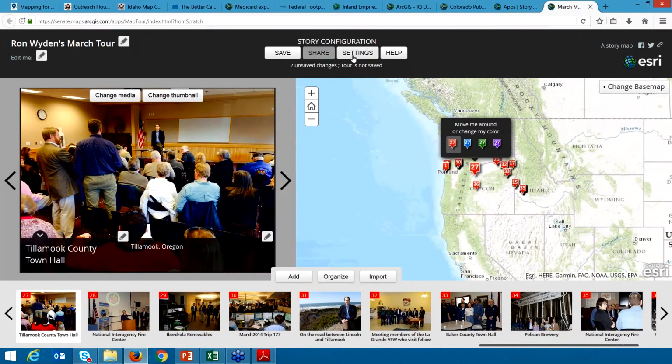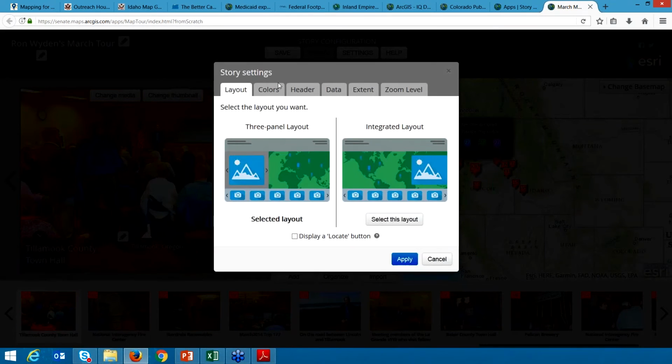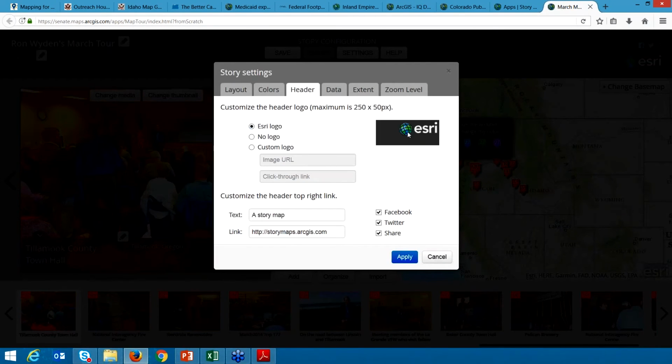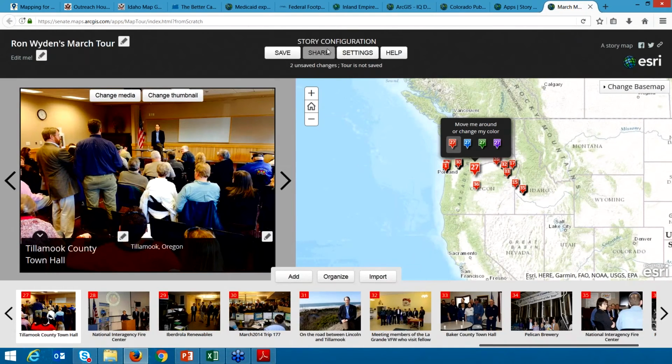There's also some other settings we can tweak. So again, by default, we've got a gray header up here with the Esri logo, but in the settings we're able to configure things like the colors as well as the header logo image. Again, we won't get into that today, but know that those options are available to you, so you can brand it for your own office's use.